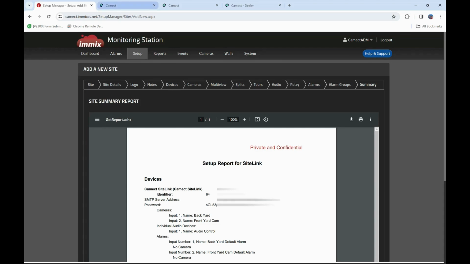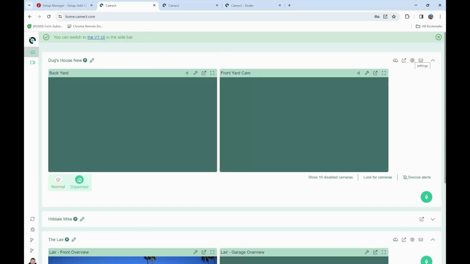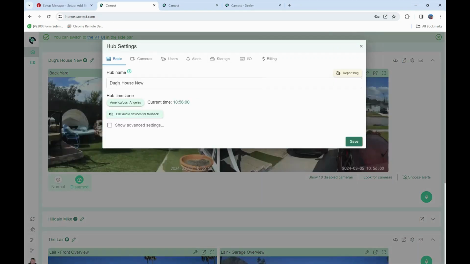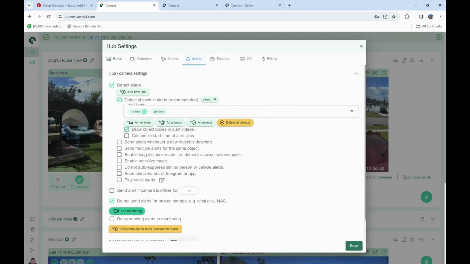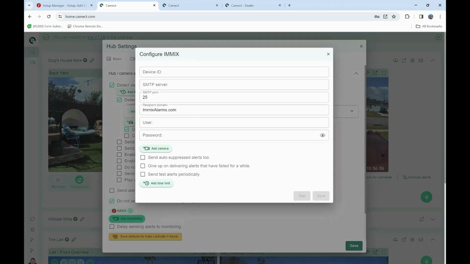Now we're going to go to the Camect side. I'm going to click on my settings, which is the gear icon. I'm going to click on Alerts. I want to add monitoring. I'm going to add Immix. I'm going to go in and put in 64. That is the device ID.